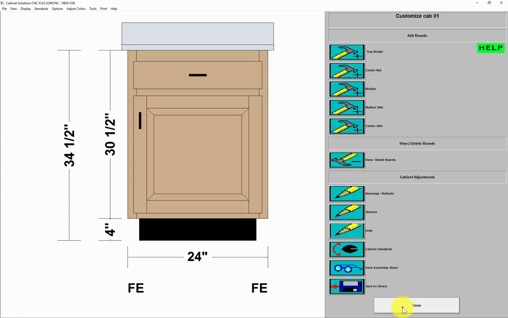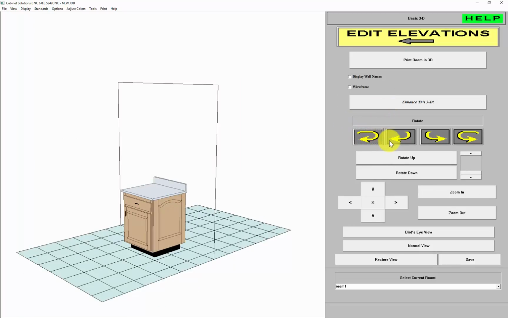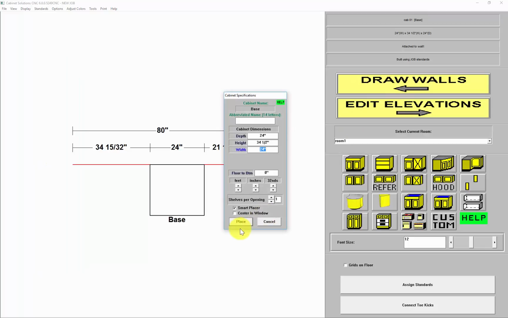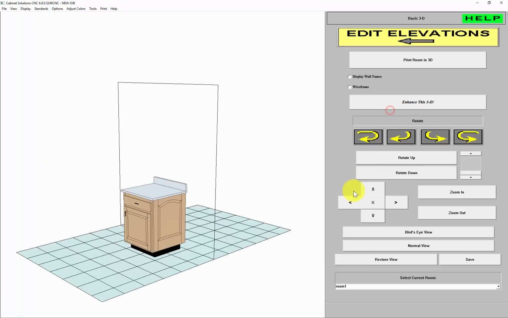So let's take a look at it. So that's what I have on my end. We'll compare it to the stock cabinet on the back wall.